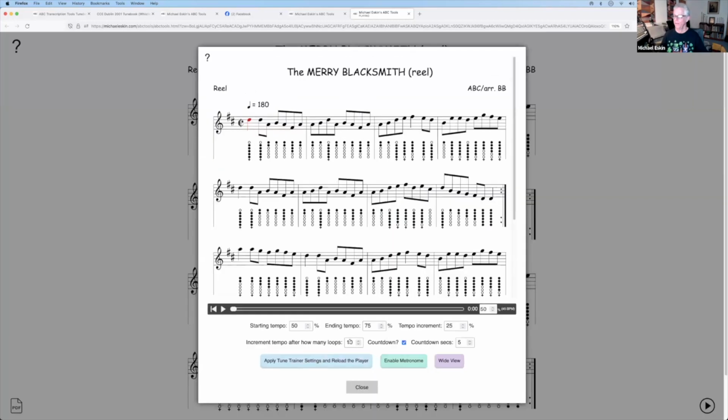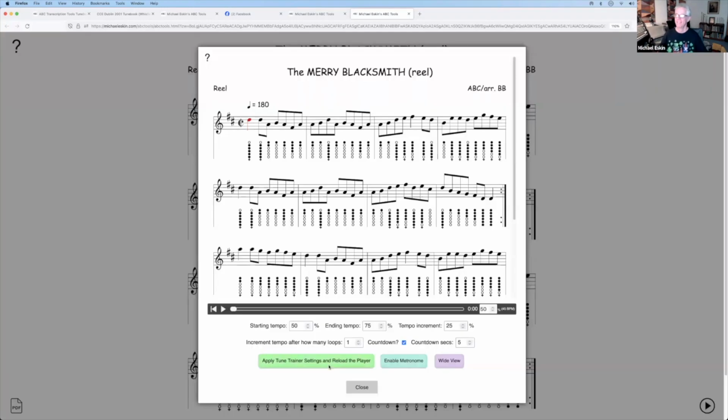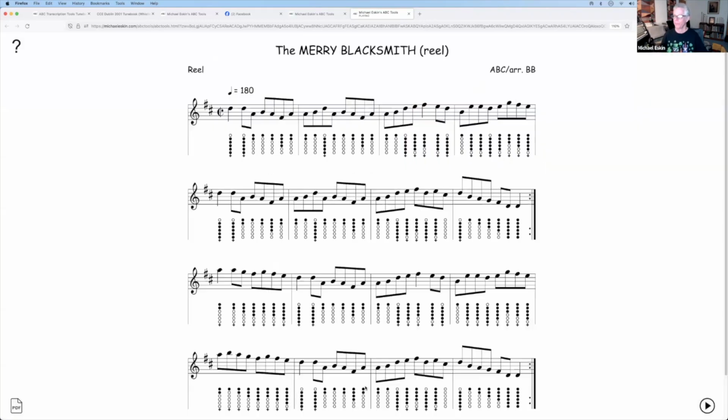And I'll open it in the trainer, and I won't play the whole thing, but we'll just play a little bit of it in the trainer at half speed. So now I've got to pick up my whistle so I can practice. And so it works exactly the same way for all the tunes in all the different tune books.